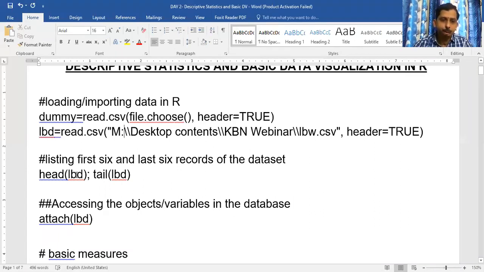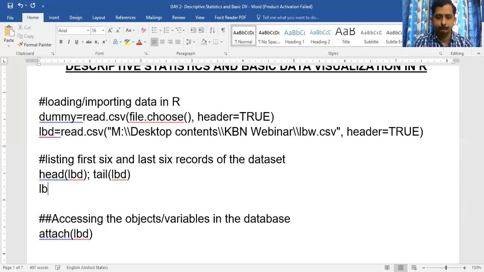Next, in order to see a quick view of the data, head is one particular function. It will display the first six records of the data set you have stored. Tail is nothing but the last six records. If you want any records in between, because the data size is around 189 samples in this LBW, you can write LBW within brackets like this. You can write LBD with square parenthesis.